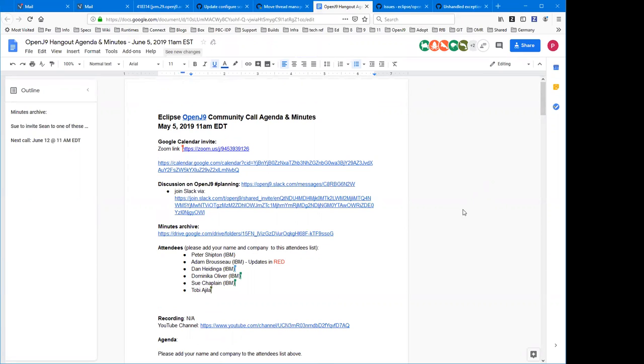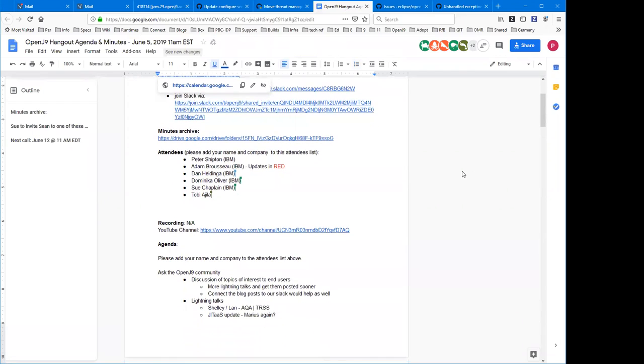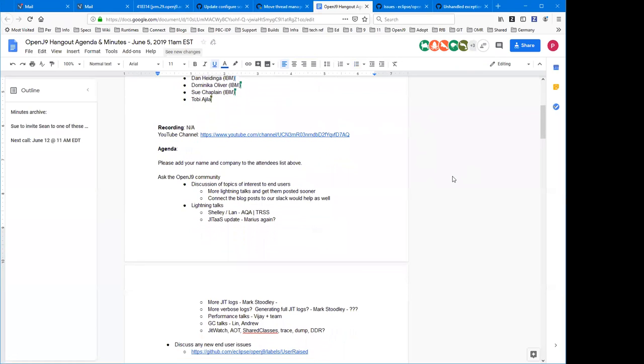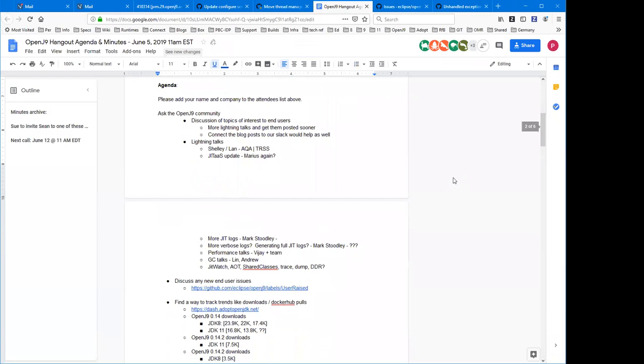The first item on the agenda today is discussion of topics of interest to end users. Does anyone have anything to bring up? Okay, I don't see any lightning talks scheduled for today, although there's a bunch of potential ones in the list. Hopefully we'll have some coming soon.